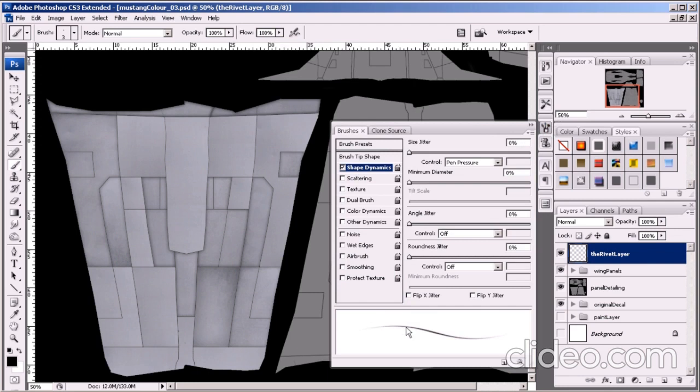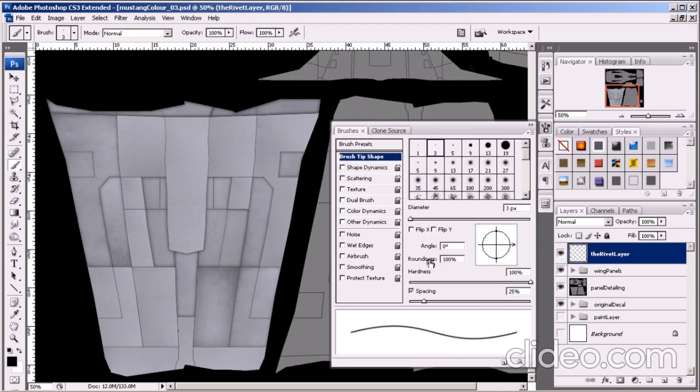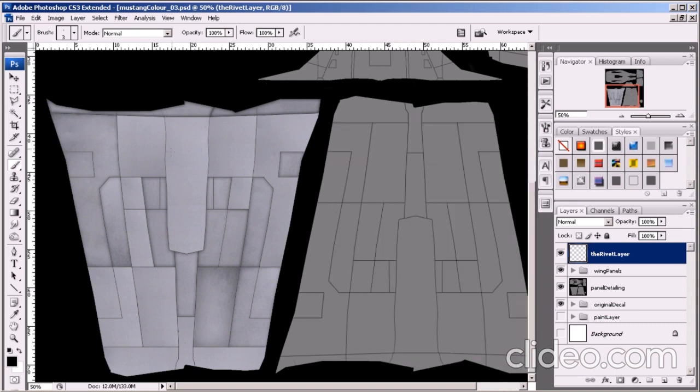Now you can see here what I'm going to end up with. I'm going to turn off the shape dynamics on it, and within the brush tip shape, the only thing that I want to mess around in here is the spacing slider. If I turn that up, you can see how it actually separates the brush stroke, and I end up getting some round dots, and then it's just a case of painting where we want the rivets.